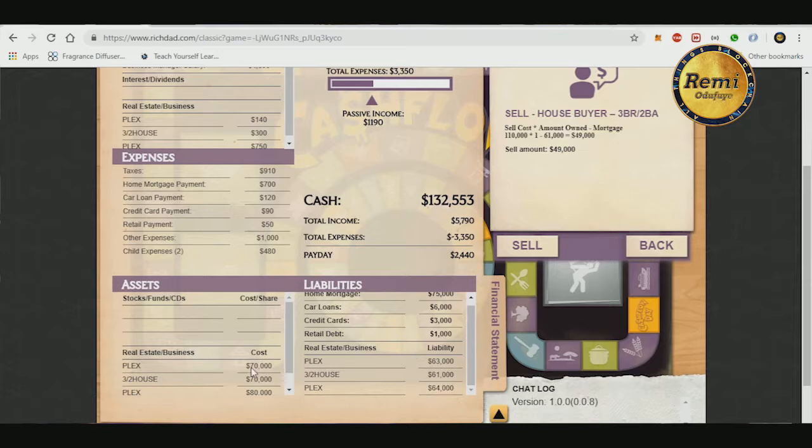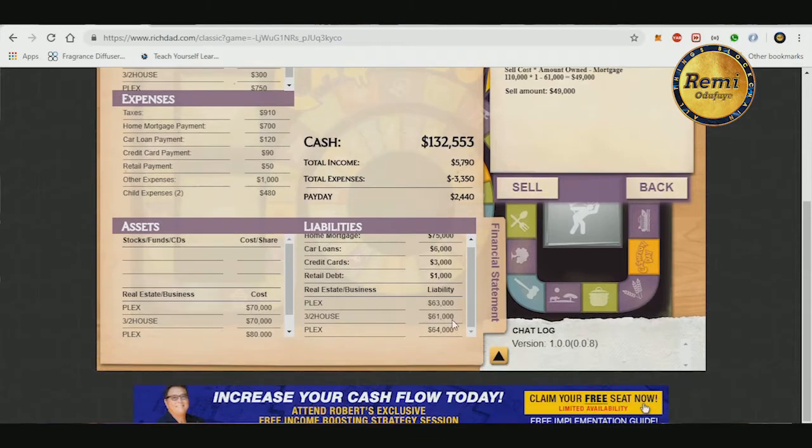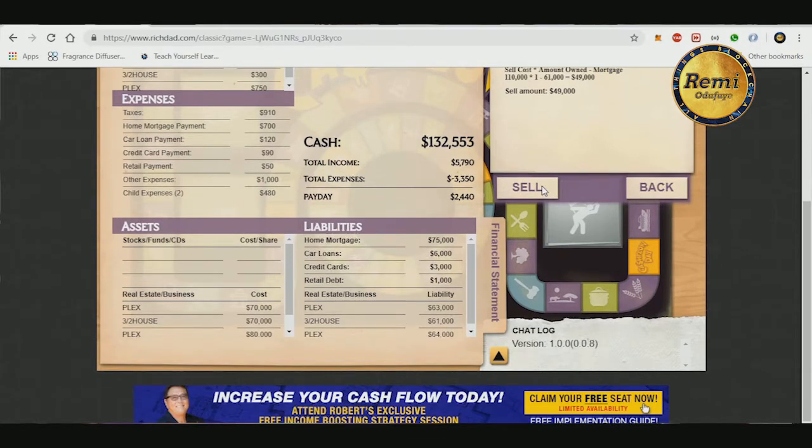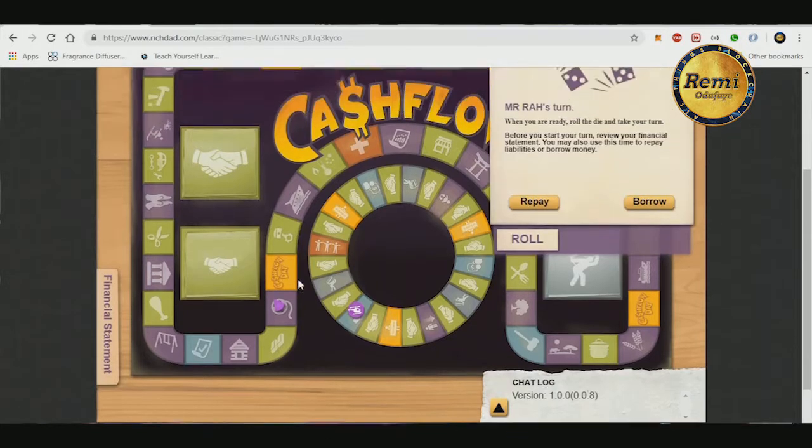So the house is worth $70,000. I bought it for $70,000. Somebody's offering me $110,000 for it. I owe the bank $61,000. So if I sell, I have $149,000 in my pocket. So let's look at my financial statement now.